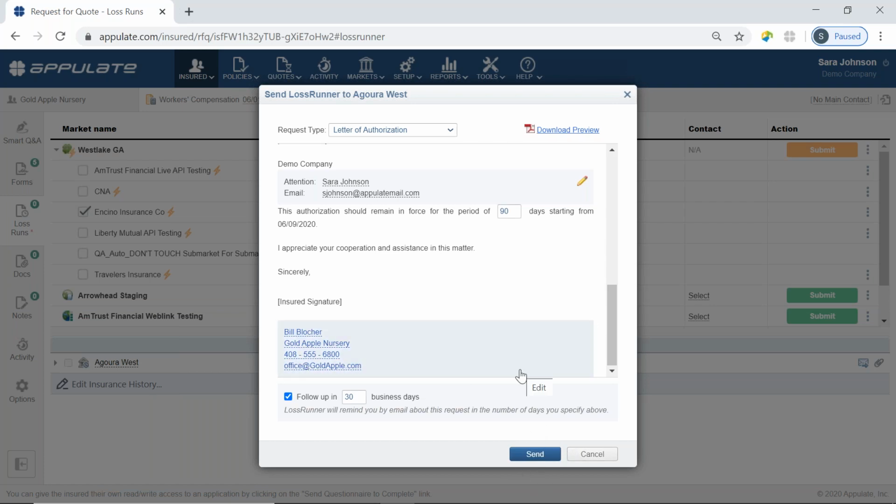And what happens after that, and keep in mind, Appulate timestamps every single one of the actions, from sending this over to your insured all the way to that request being sent to the market. What's going to happen is once you click send, it sends your insured an email to the email address that you provided in the contact section with a link. All they have to do is click on the link. It will take them to this letter. They can do it on their phone, tablet, computer, whatever is most convenient for them.